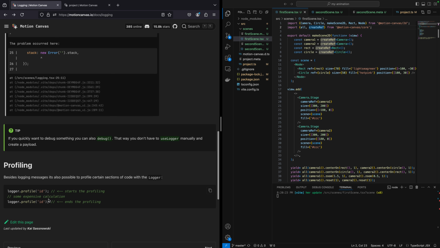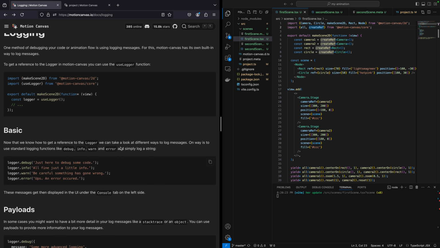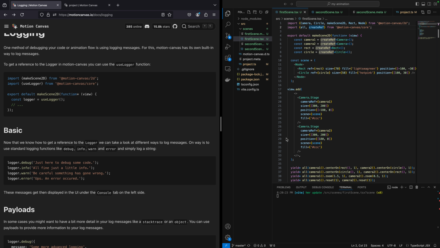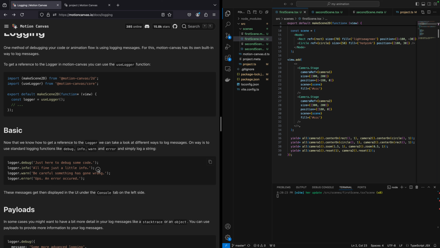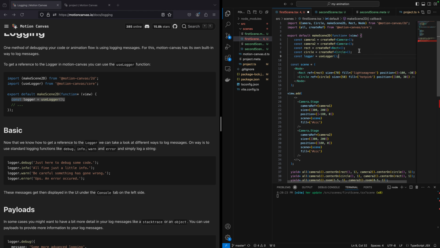We also have profiling. Besides logging messages, it is also possible to profile certain sections of the code with the logger. So yeah, we'll see what that does. It doesn't really give us any real examples to run, but we have this scene right here. So let's debug a little bit. Let's just copy all of this first and see what happens. And of course, that's going to error out. We can go all the way to the top here and paste our logger. Of course, it's not using a logger yet, and we need it from core.